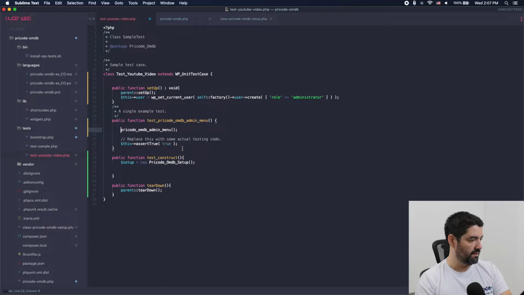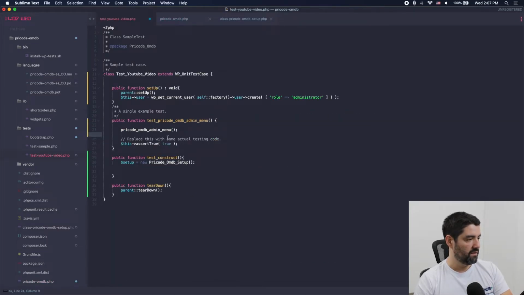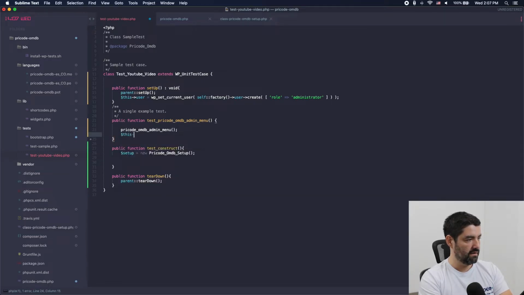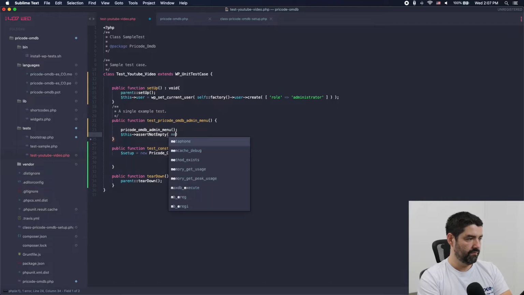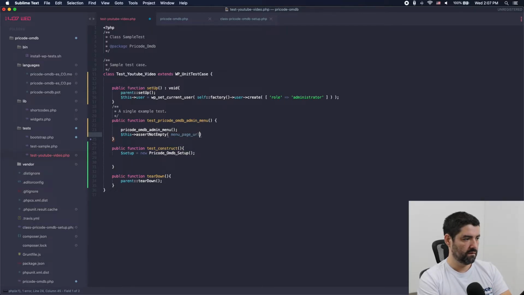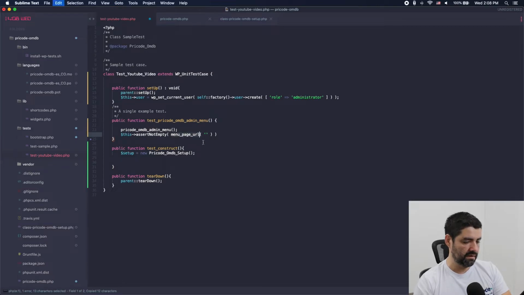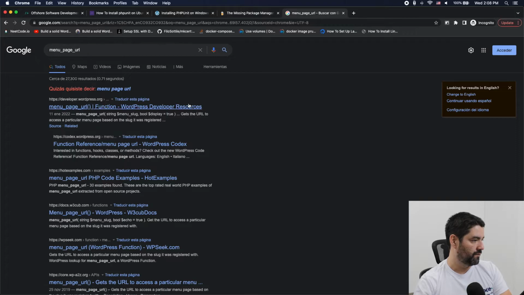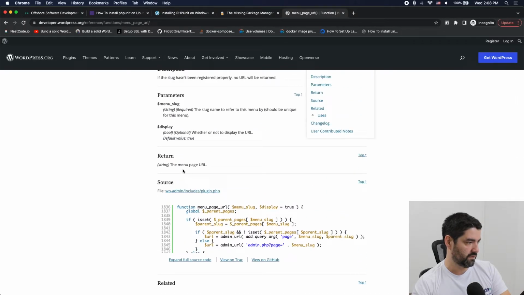If that menu is loaded, then we need to figure out whether this menu page has this URL or not. For that, I'm going to say, hey, you know what, this assertNotEmpty menu page URL. The menu page URL is going to check, hey, do we have any URL in the menu that has this URL? Let's see the menu page URL function: it gets the URL to access a particular menu page and returns a string, the menu page URL.